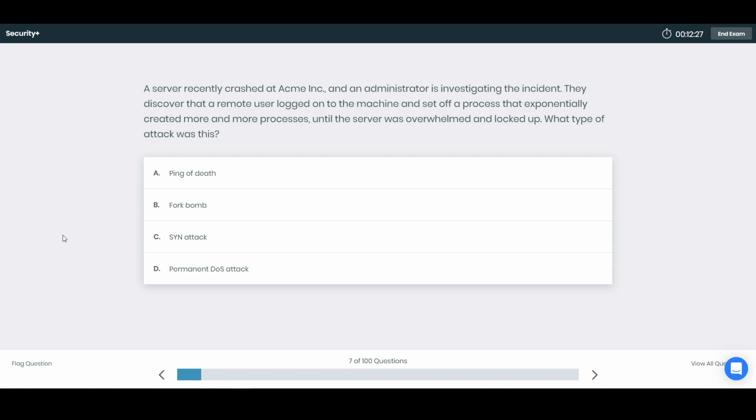Okay, it looks like overwhelmed. It's not a permanent DoS attack. I think I go for fork bomb, B. Is that a fork bomb? Or ping of death? No, not ping of death, because it's a lag on the machine inside the process. That is a process, isn't it?